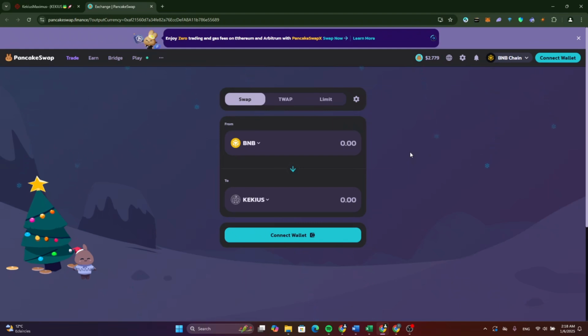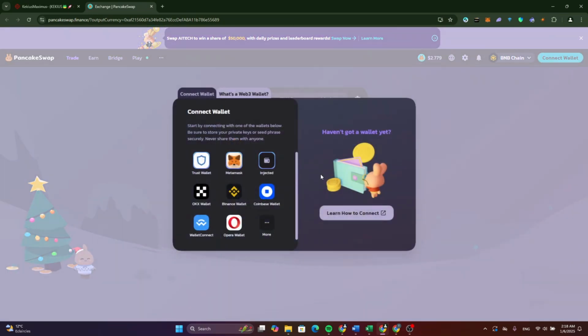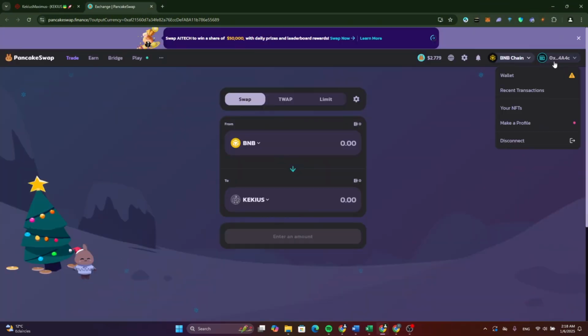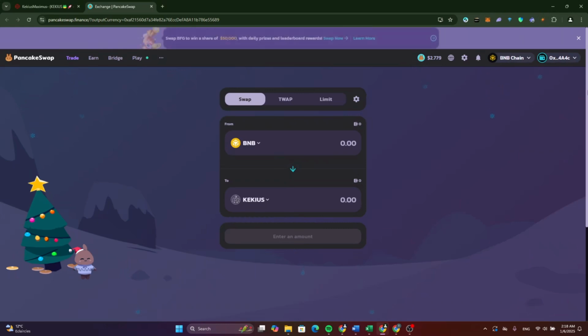As you can see, this token is available on PancakeSwap. Now, first of all, connect your wallet. And after that, select your wallet from here. For example, I will use the Trust wallet. Now, after that, click on connect. And our Trust wallet is connected to PancakeSwap. Now you will be able to buy this token.